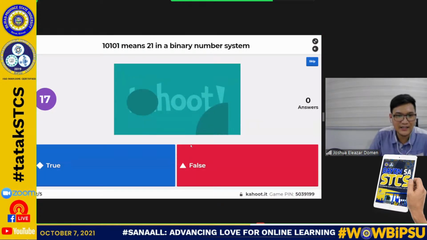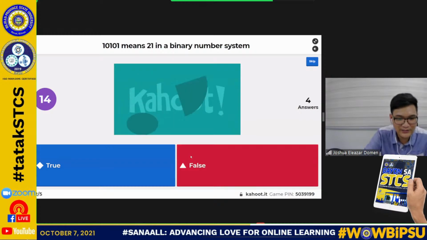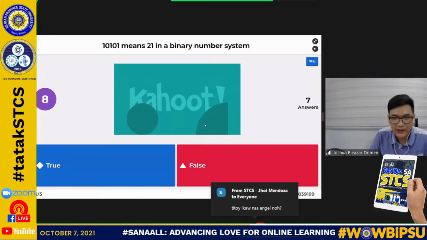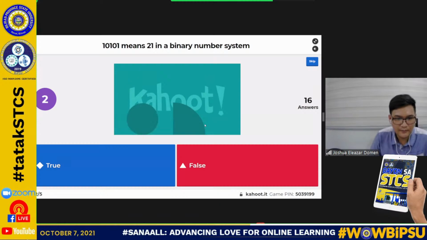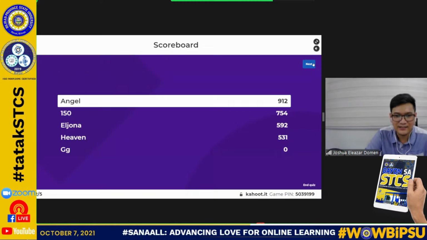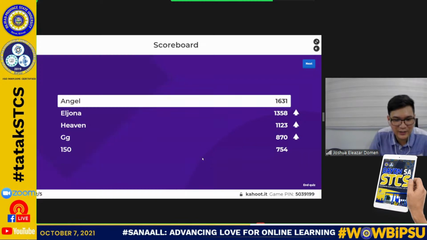10101 means 21 in a binary number system. Go ahead and convert. Is it 21? You just have to answer true or false. We now have 9 answers, 14 answers. All right, so we have 9 correct answers, with the correct answer being true. 10101 means 21. All right, so Angel is still leading with 1631 points, followed by Eljona and then Heaven in the 3rd spot. All right, ready for question number 3?